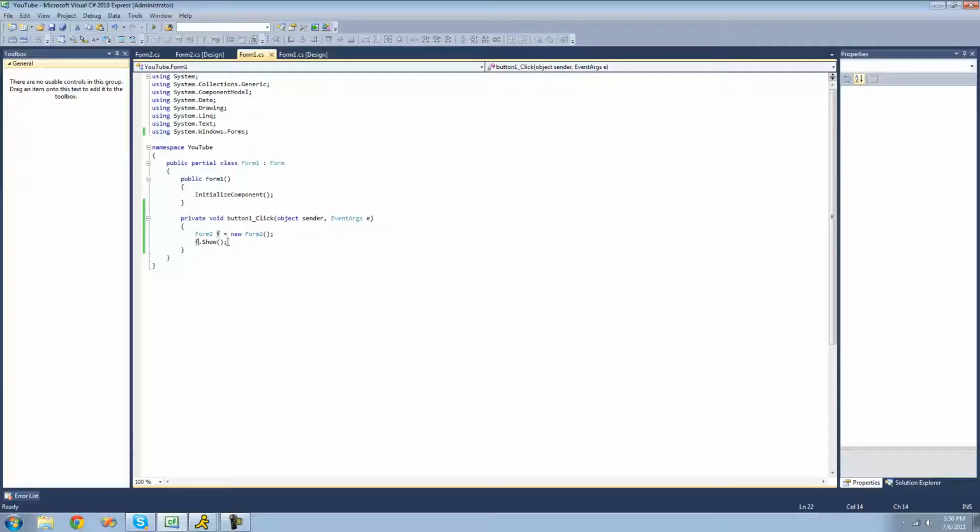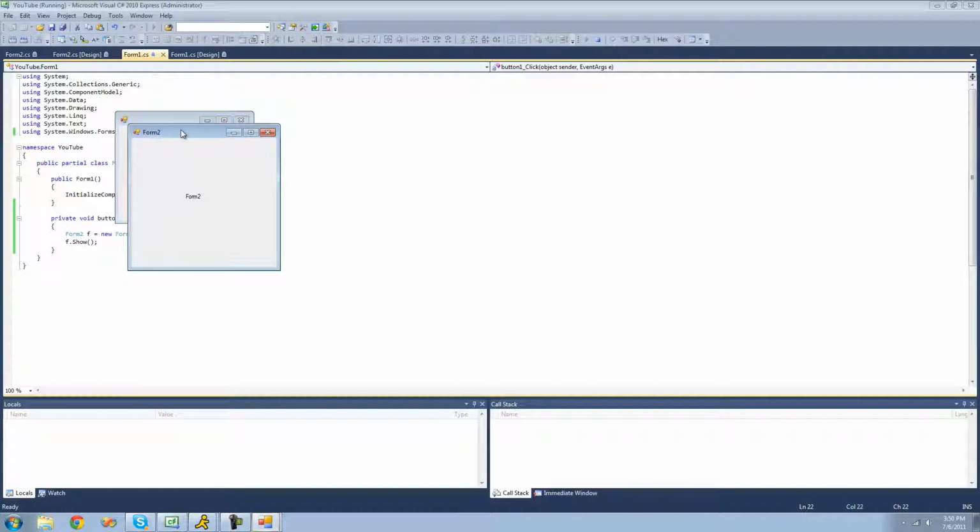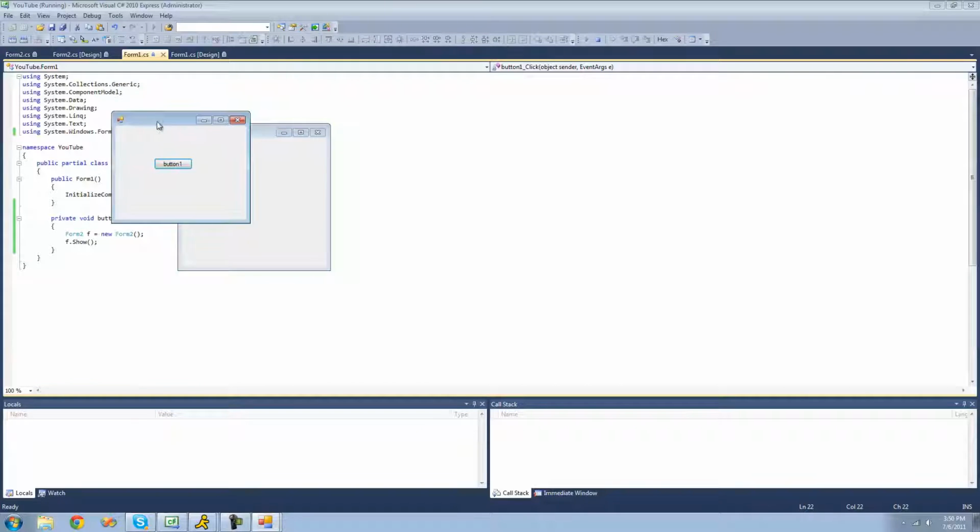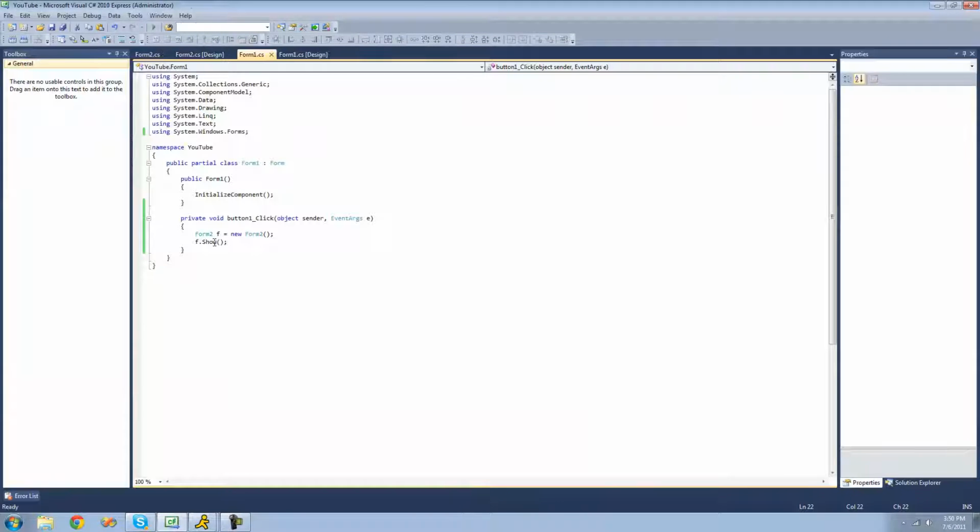So there's also another method in the Form class called ShowDialog. And I'm going to show you the difference between the two. Now, if you just do Show, go up here, you can move in between these two forms freely. There's no error or anything. Well, if you do ShowDialog, it disables that. Now you cannot go in between the two forms.